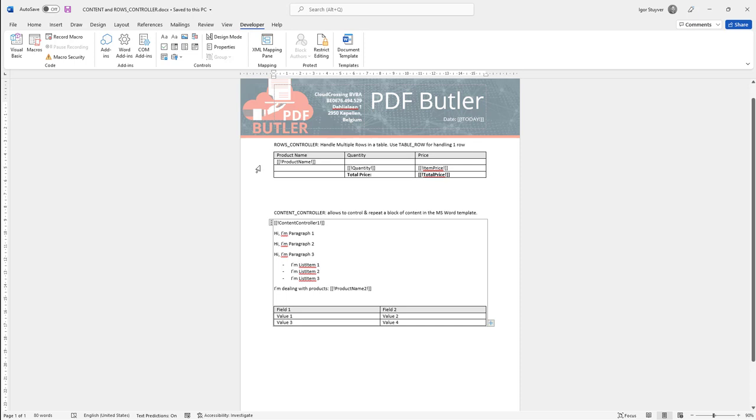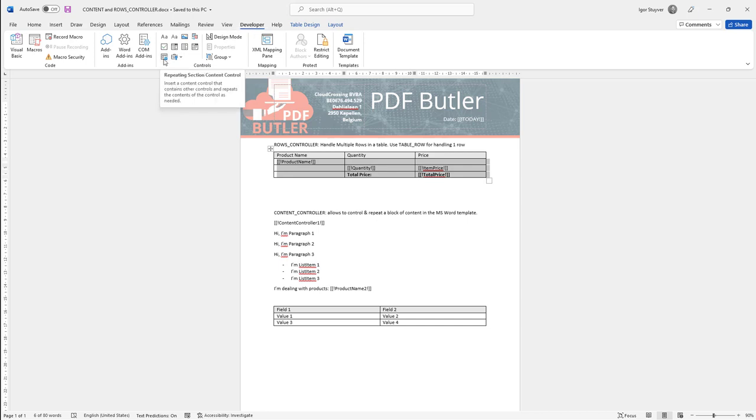What if you want to repeat multiple rows instead of only one row? We can do this with the rows controller. So in the Word document, you just select the three rows you want to repeat. You go to the developer item here, and then you click on the rows content controller. So now these three rows are grouped together.